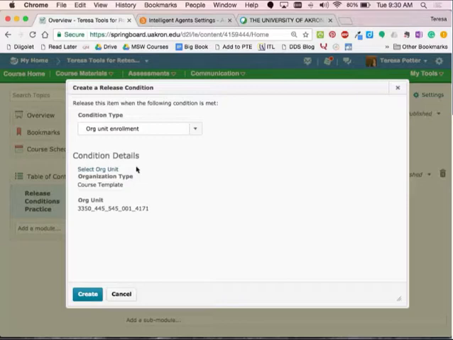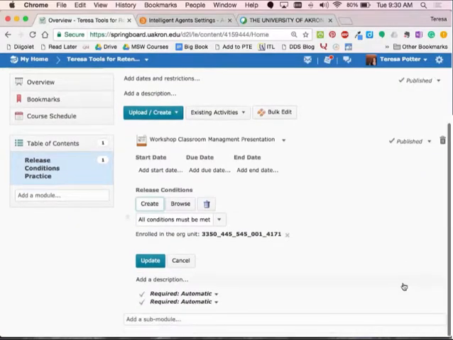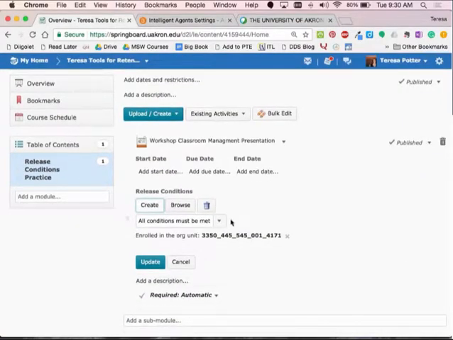But you can only put one situation in each release condition. When I said you can stack them, you just create more. Okay, so I'm going to click Create at the bottom. And we now have a drop-down menu here. All conditions must be met, or any condition must be met. If you're stacking your release conditions where you have a couple of them, you can set it so that any condition must be met instead of all of them.